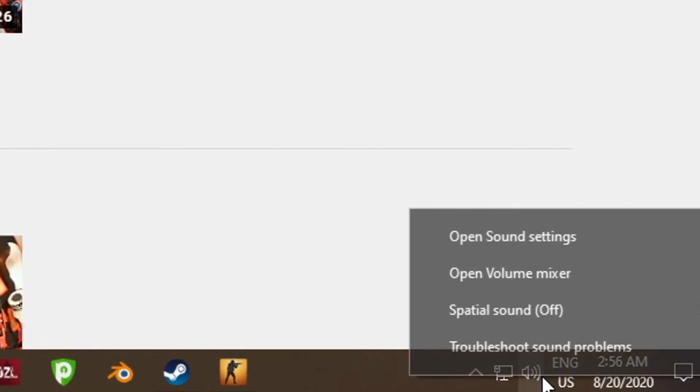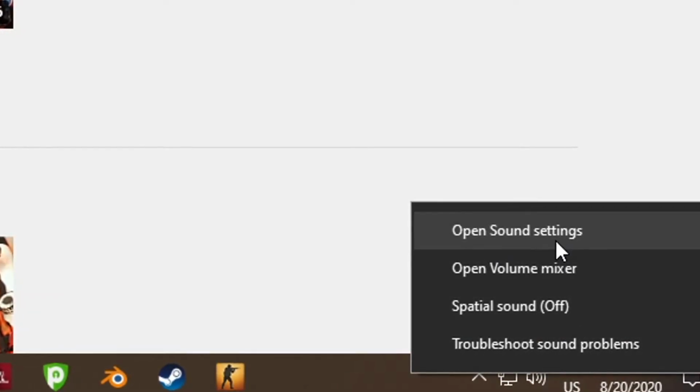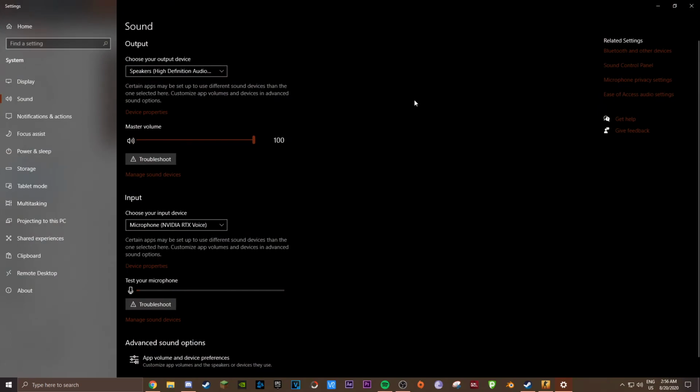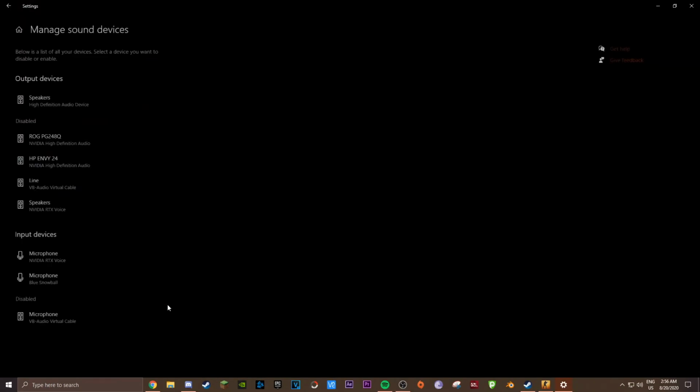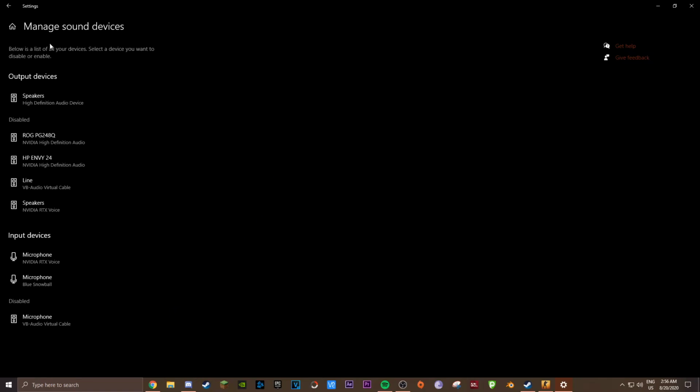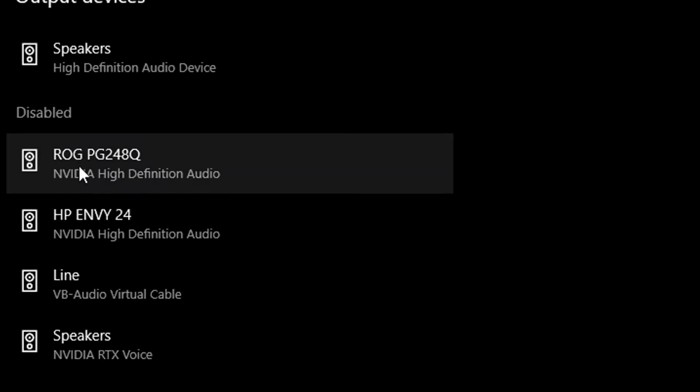So pretty much, you right click on the sound settings. Of course, this is on Windows 10. Open sound settings, click on that. Then you go down to manage sound devices right here. Click on it, and right here, you're going to see that there's a disabled list.